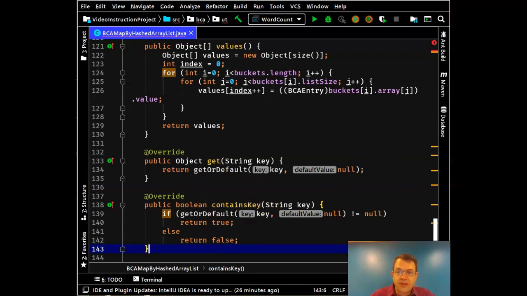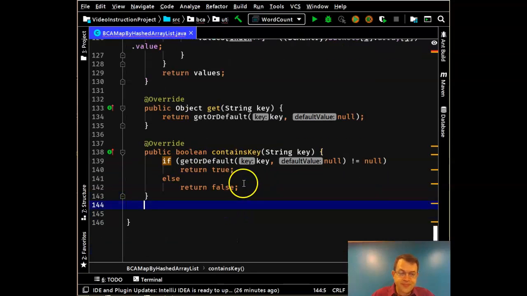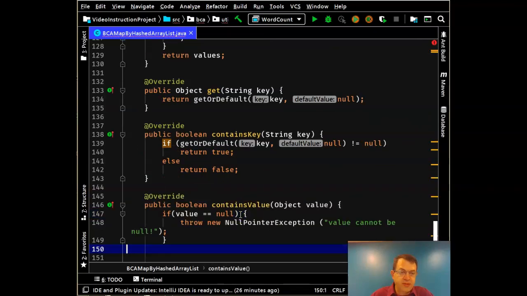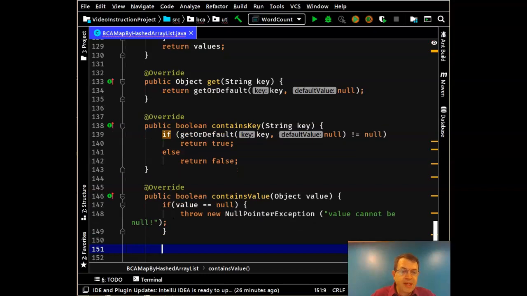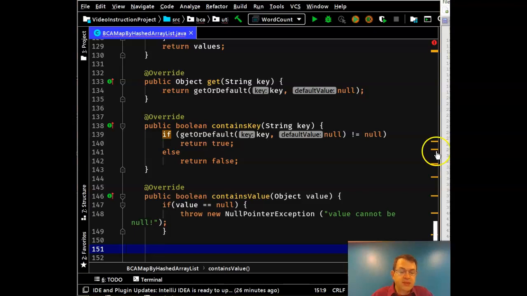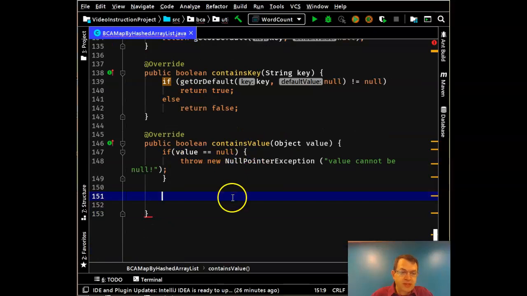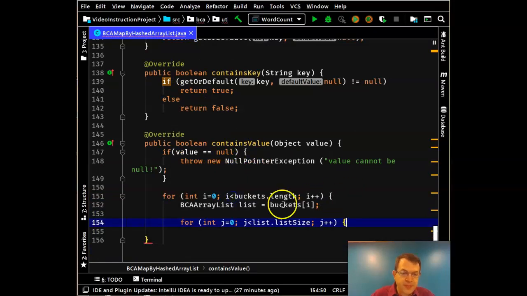Let's talk about contains value. This is where we need to go through the whole list again to see if the value is in there. We're going to make sure that they don't give us a null value, because that'll cause us a null pointer exception at some point, so we want to be careful of that. We're going to go through every bucket and then go down the list of each of those buckets. This is actually very similar code to what we just did up here for keys or values. I wrote it slightly differently, but not much differently.